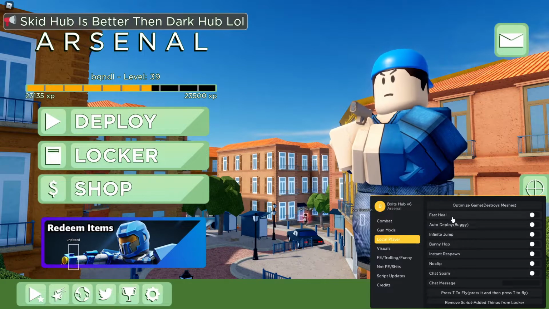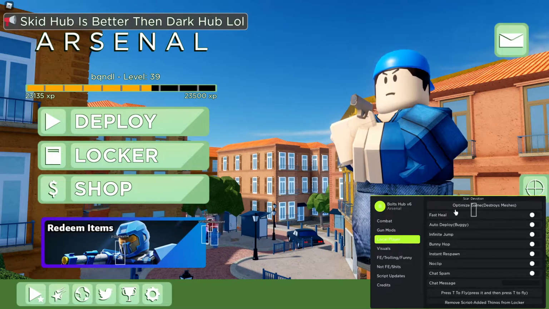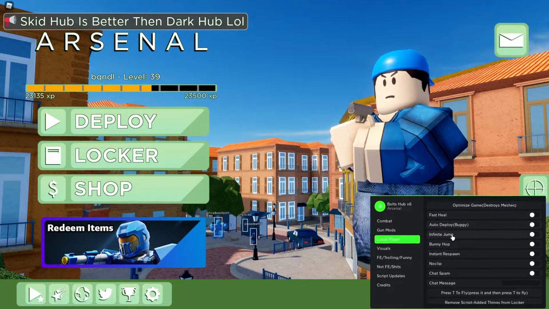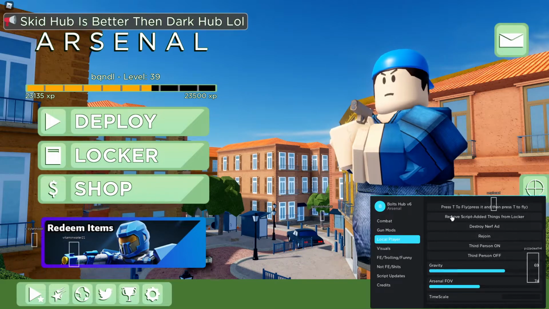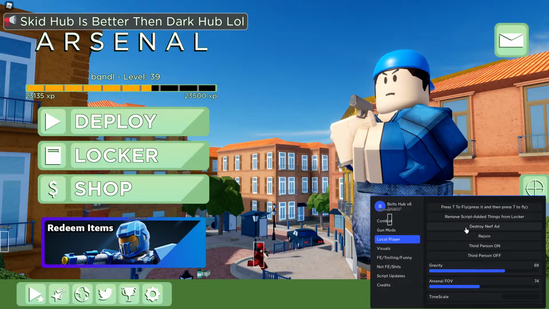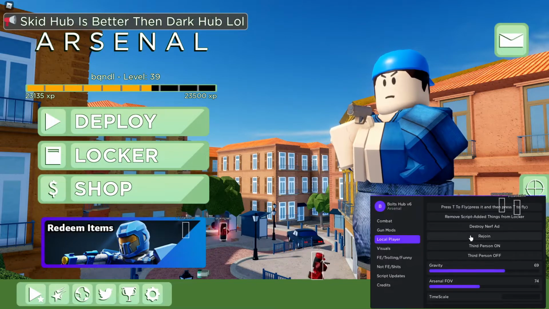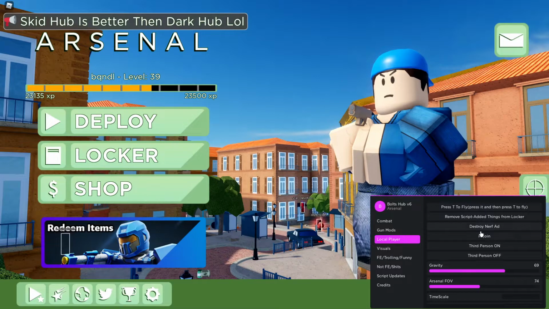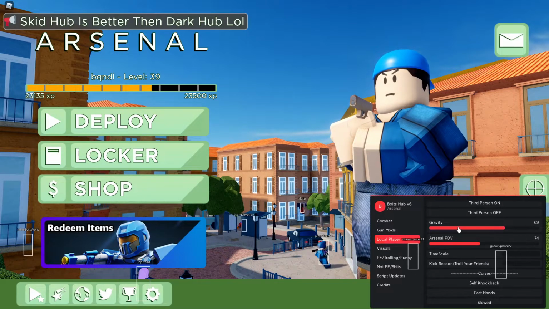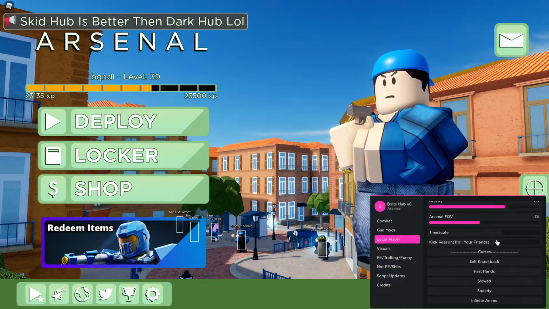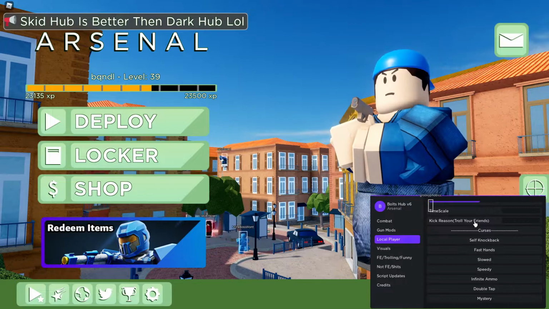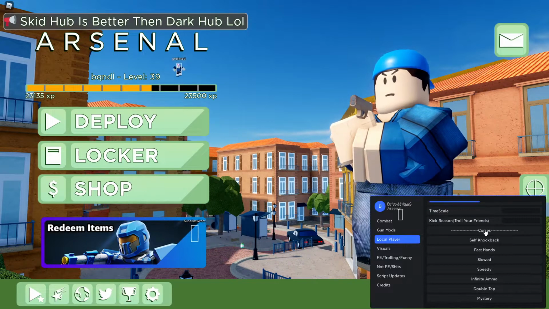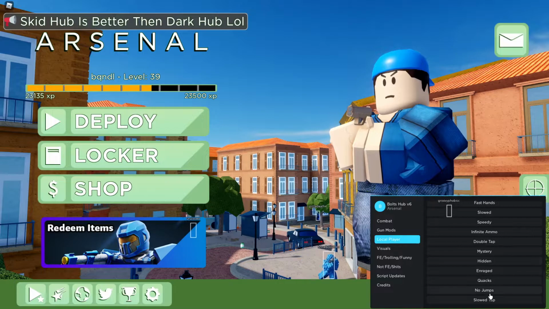And then you have local player. You have fast heal, auto deploy, infinite jump, bunny hop, instant respawn, no clip, chat spam, chat message. You can fly, remove script added things. You can destroy nerf. Not sure what that means. You can rejoin, and then have third person on and off. Change your gravity, your FOV again. And then you control your friends just by kicking them. And then you have all of this other stuff too.